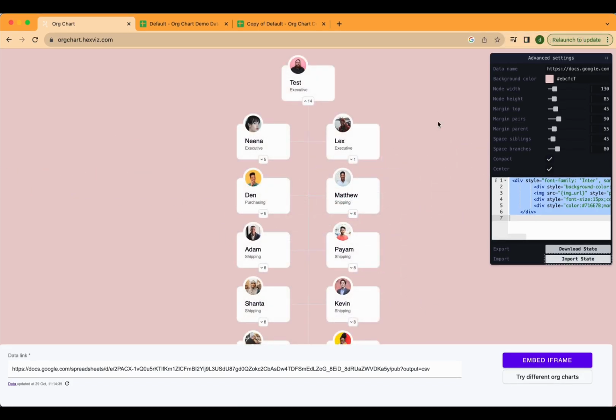Now the most important part. If we know a bit of HTML, we can drastically customize org chart nodes and add or remove any information from nodes. In order to display fields from our data, use column names in curly braces and modify HTML in advanced settings.